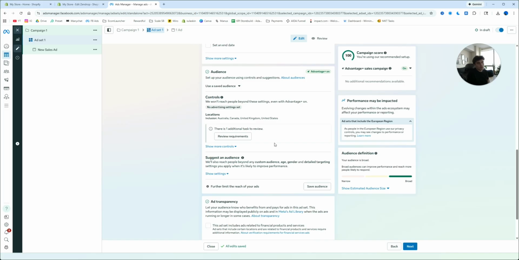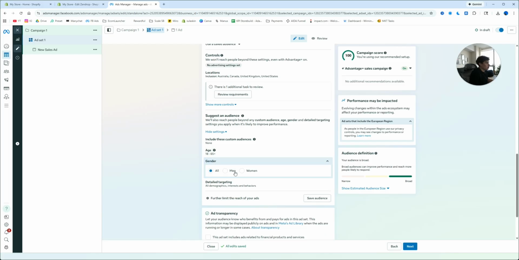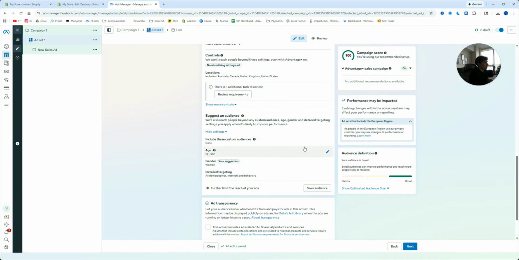Now, the other thing is if you are selling a product, maybe it's a beauty product or something like that, you can also turn off the option to where it's showing to men. So you can make it where this ad is only being shown to women. You can do that as well. So if you go and suggest an audience, you can see here, we can switch. If I want to change the gender, I can switch it to just women, right? Because maybe I'm selling just a woman product.